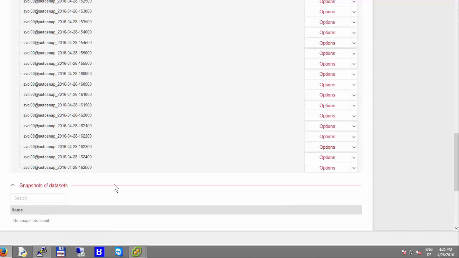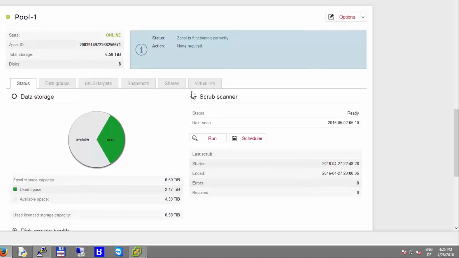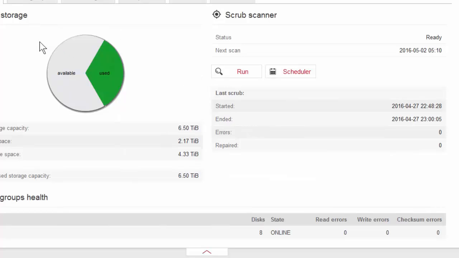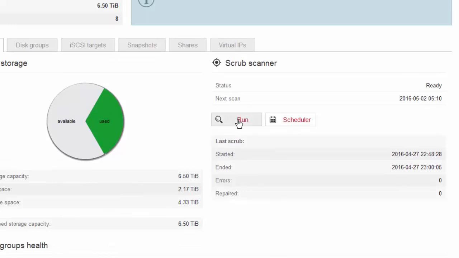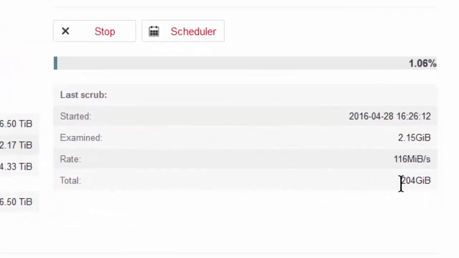Okay, so I'm curious how much space I need to store this on my compressed volume. So when I go to pool 1 and click on Run Scrap Scanner, Scrap Scanner will show me exactly the physical space taken by this data on this pool, right? So it showed me 204 gigabyte, okay?